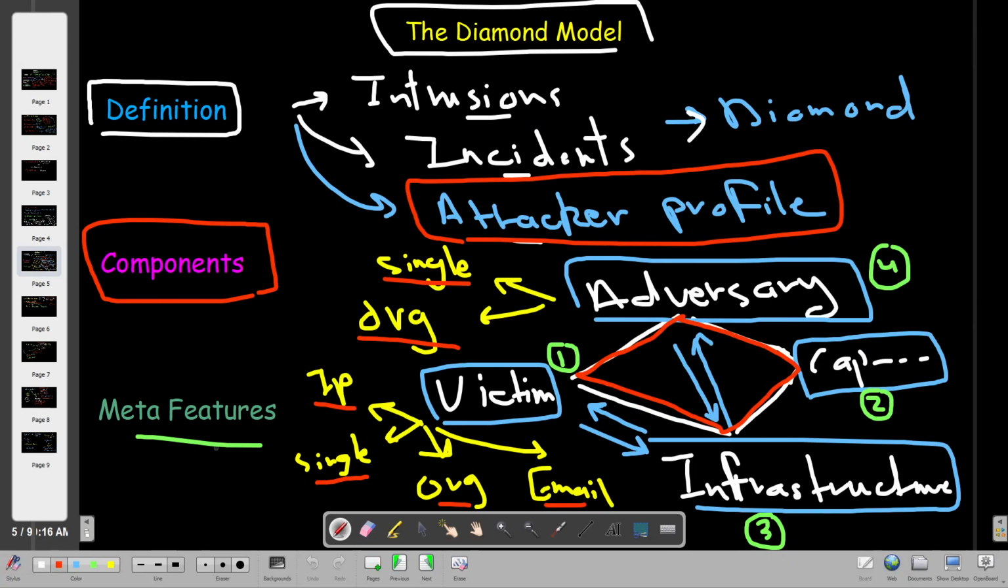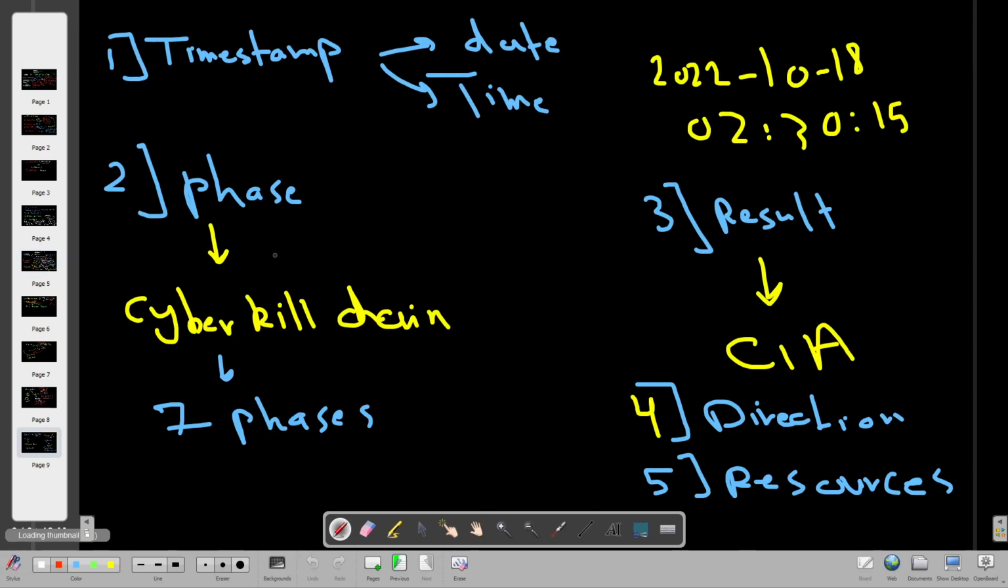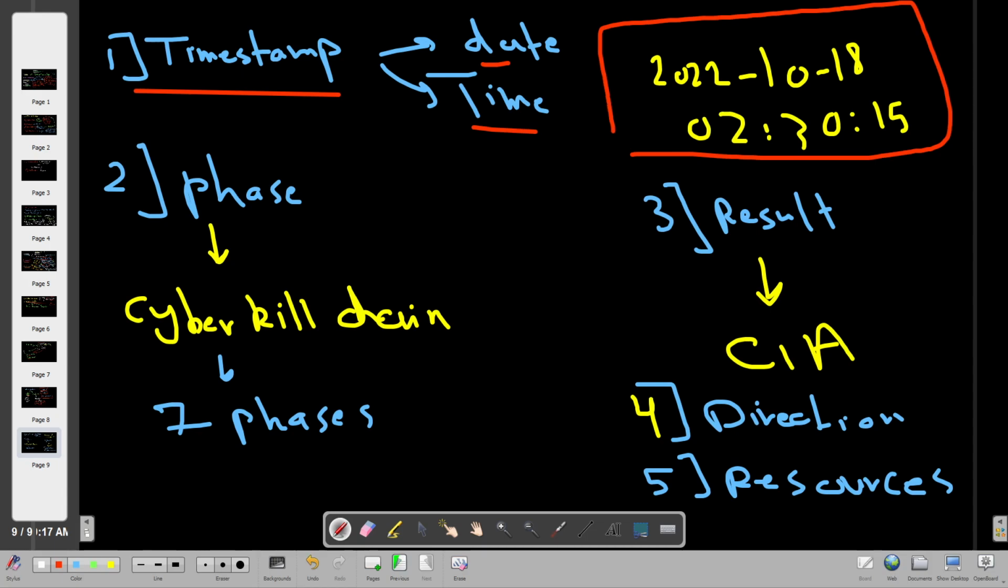Okay, so meta features. Let's talk about the meta features. Meta features are additional components that can be added to the diamond model when analyzing intrusions. The first thing is the timestamp. Timestamp can be a date and time, and this is an example of timestamp. It's very important, especially when it comes to forensics. So if you can put timestamps with the events you have analyzed, it's going to be very great for your analysis.